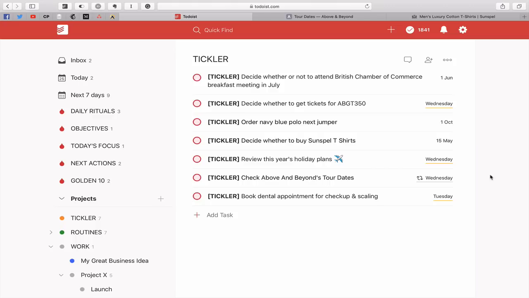Decide whether to get tickets for ABGT 350. Again, is another one that I don't really want to make a decision on until the 1st of May. So that's set up for the 1st of May. So those are some of the things that I use the Tickler for, but there are other things.